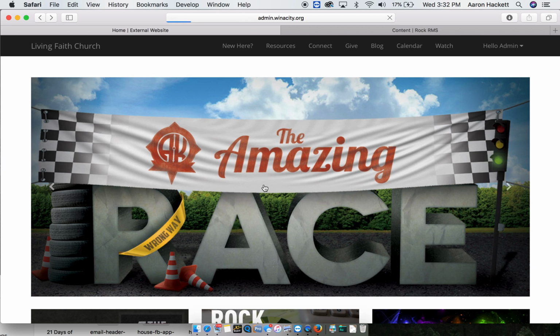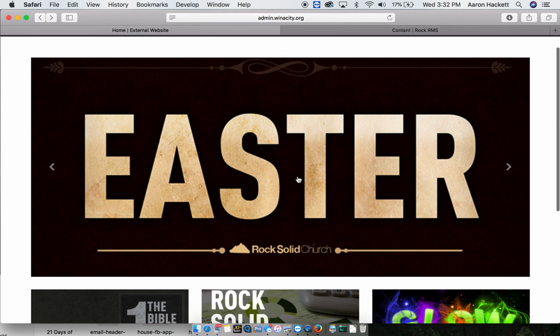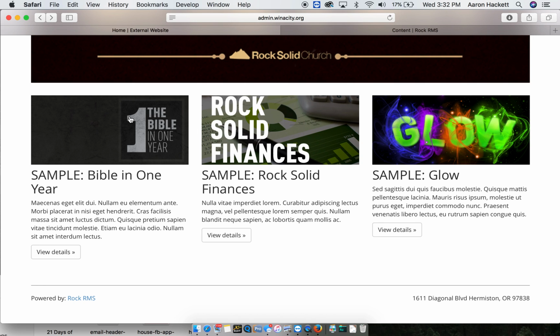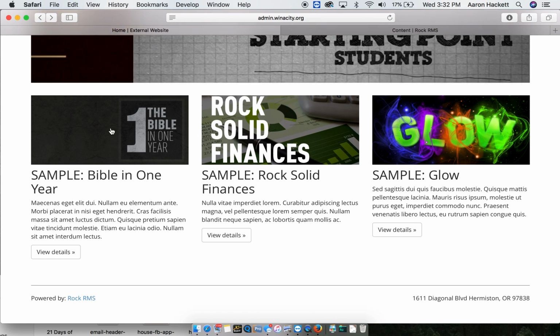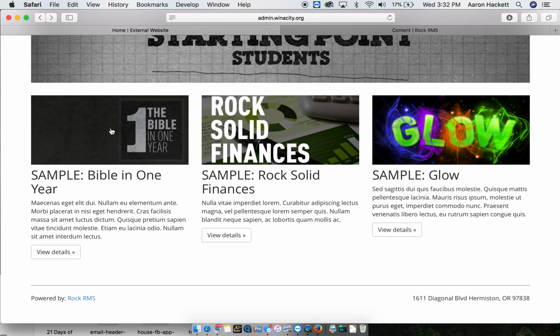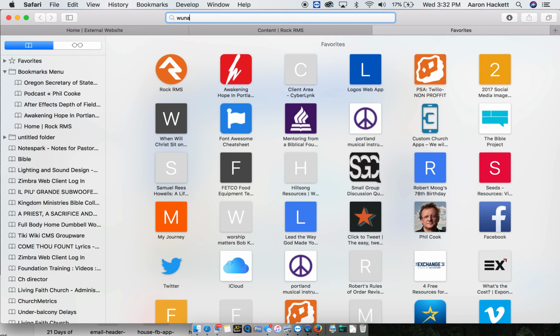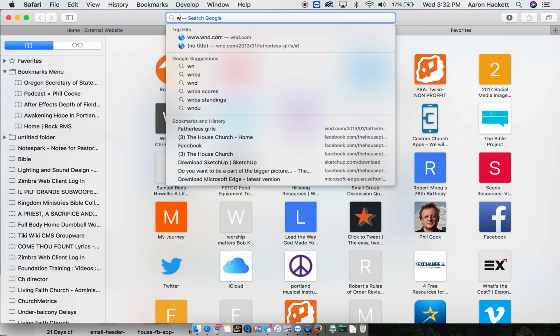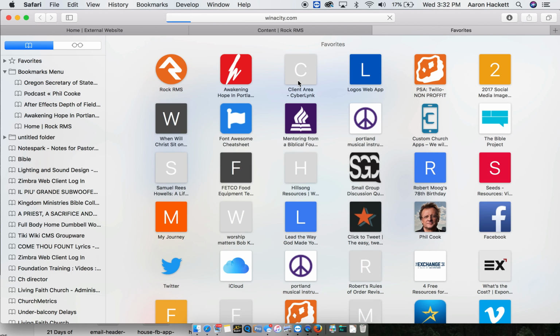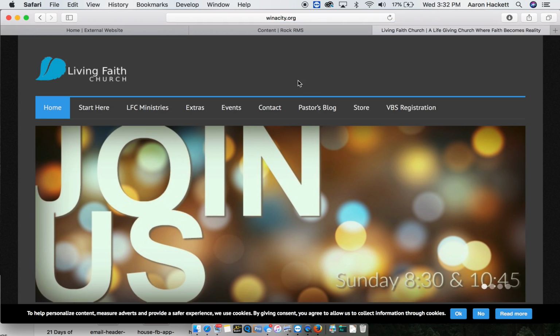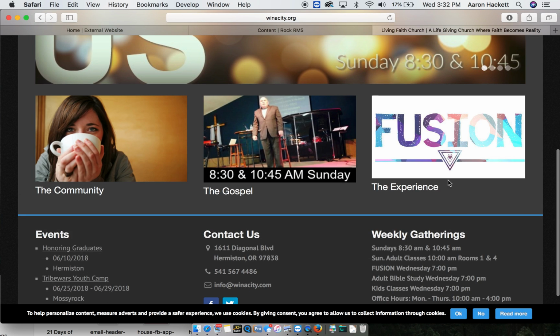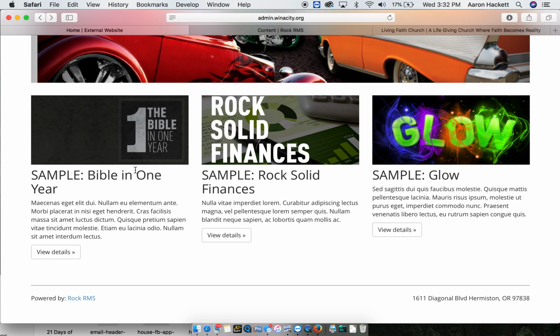So what could you use these for? Well, these could be youth events that you want people to register for or that you want them to know more information about. These could be ads for different ministries. I think if we go to winacity.com, I believe you have a similar setup, 3 images right down here. You could do these exact same things here.